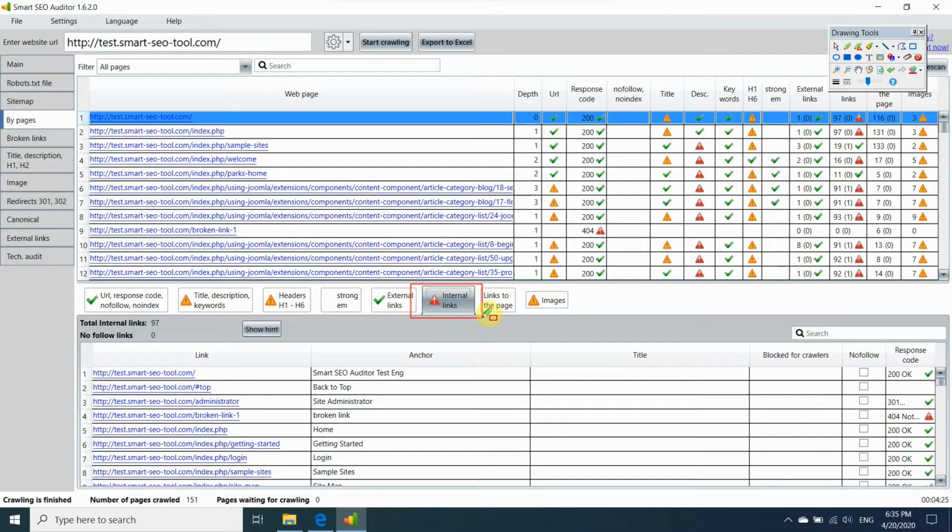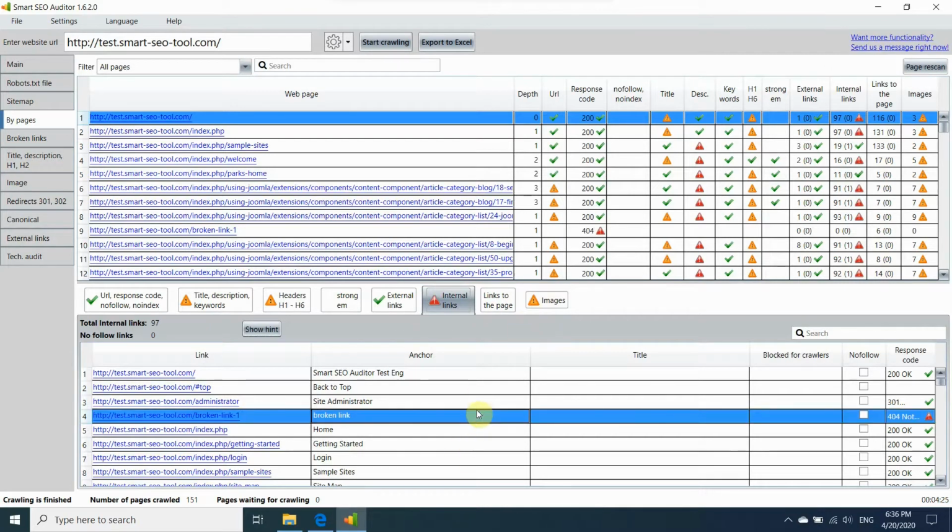Please pay attention to the red icon on the head of the tab. It tells us that something is wrong here. Let's try to find out. Here is a broken link.